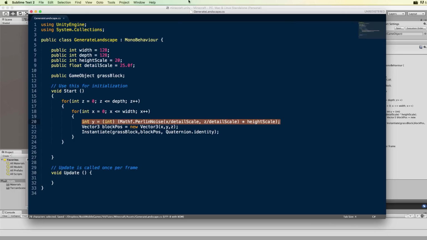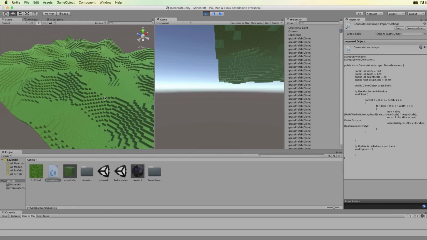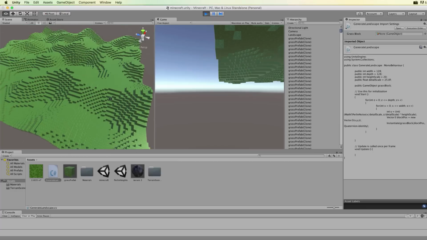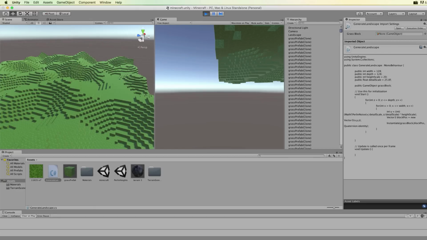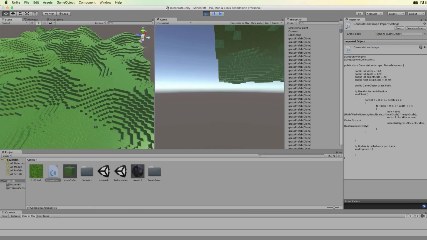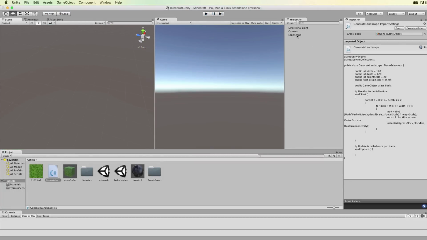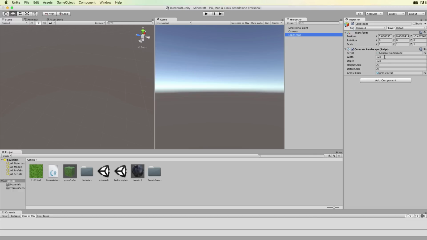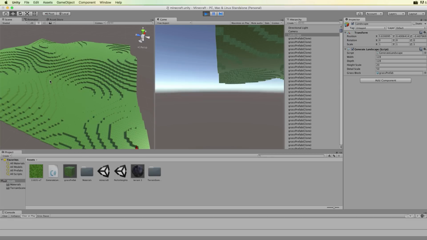So if we just save that, switch back to Unity and run, you can now see that the landscape has some definition. And you can see those wave-like forms appearing in here. Okay, so let's just find our landscape in the hierarchy. We can modify our landscape using these exposed variables. Let's change the detail scale and ramp that up to, say, 50, and then run it again. Now you can see we've got fewer waves in this landscape.